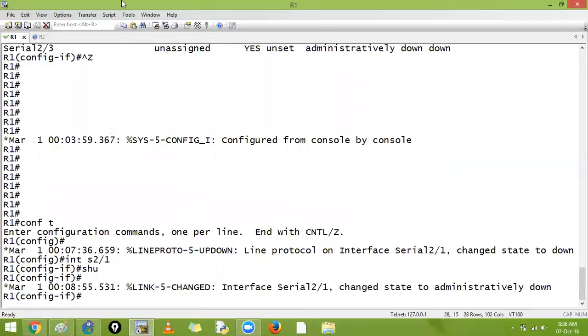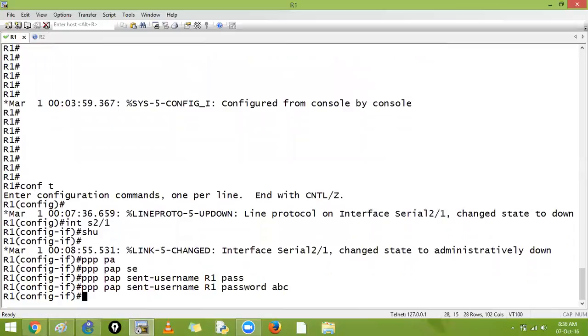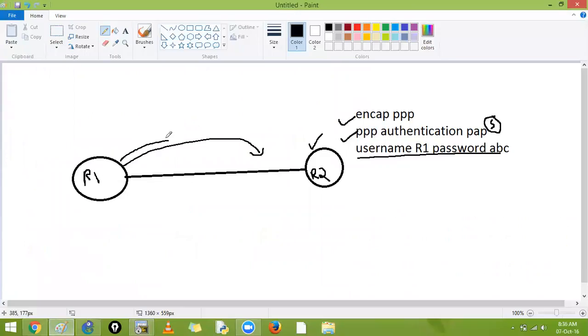I'll go on router 1 and on the serial interface, I will specify the username. I will say PPP PAP sent-username router 1 password ABC. What am I doing? I am sending the PPP username on this link of mine. So he sends the username to router 2. He compares it with the sent username in his database. The moment the comparison is successful, the link should come up.